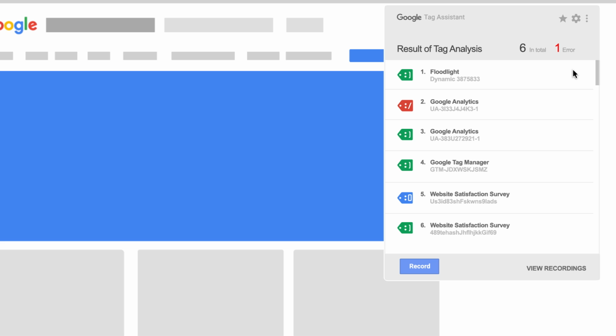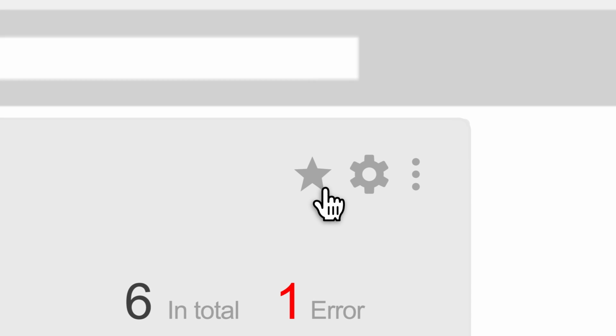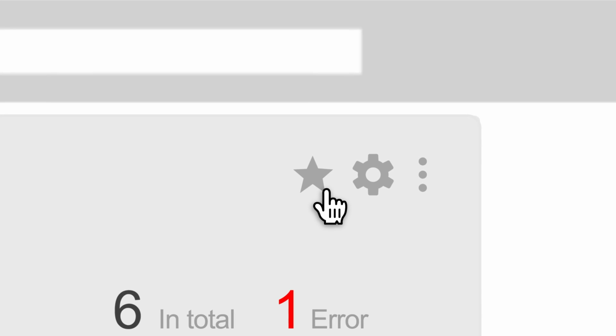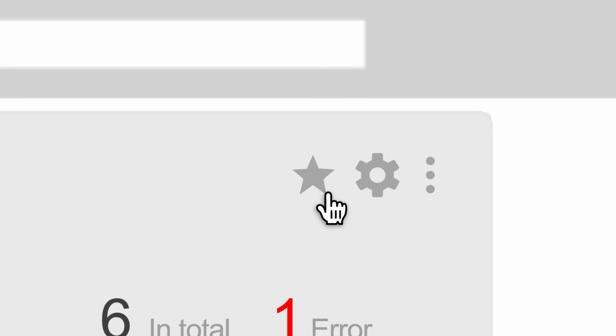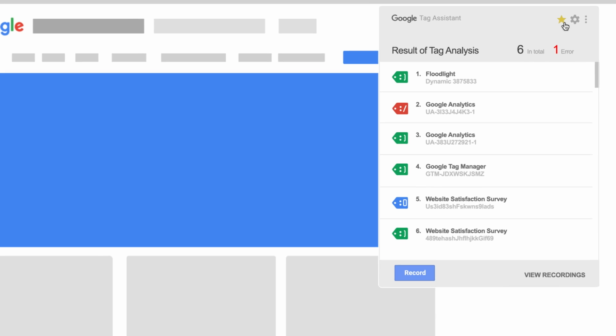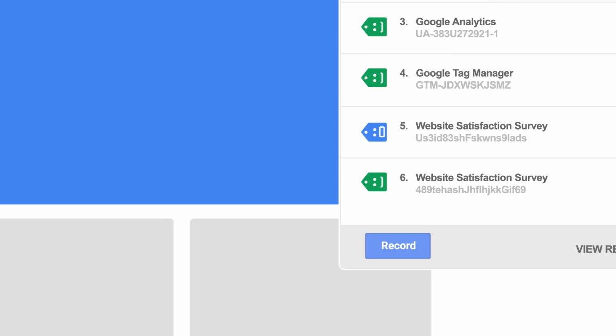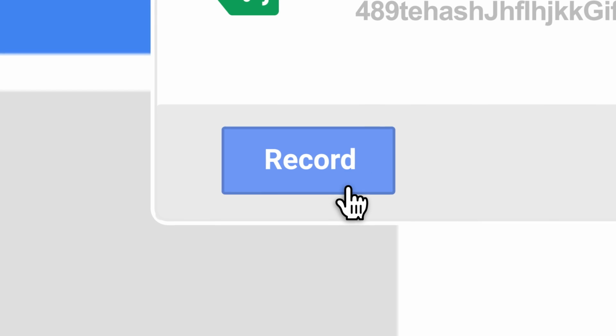You probably also notice the star toggle at the top of the extension window. With the star toggle, you are able to mark domains you wish to always validate, even if Google Tag Assistant is inactive. And you probably also notice the Record button. Let's explain what it means and how you can use it.